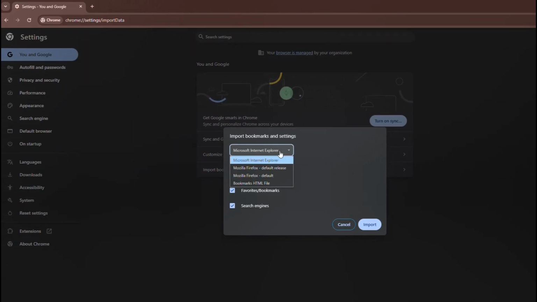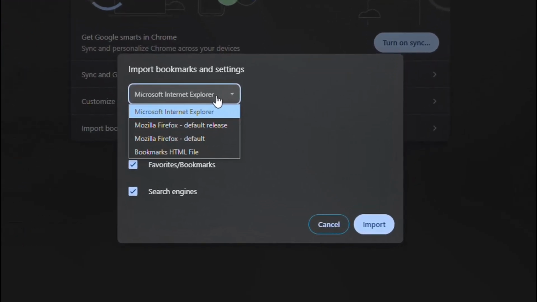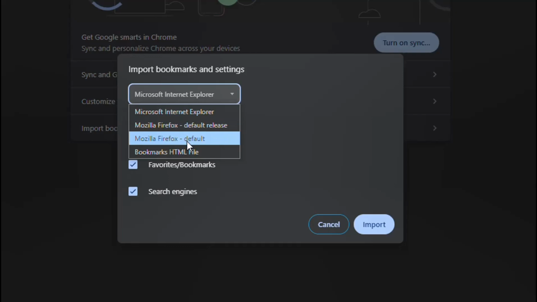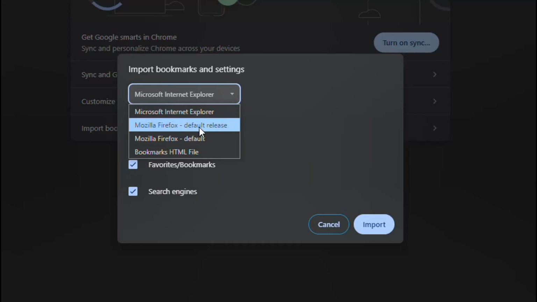the other browsers that you may already have on your computer. So one option is Microsoft Internet Explorer, Mozilla Firefox. So this is based on the kind of browsers that you already have on your computer. And this is really very nice. So you can import bookmarks from the other browsers. It's really very practical sometimes.